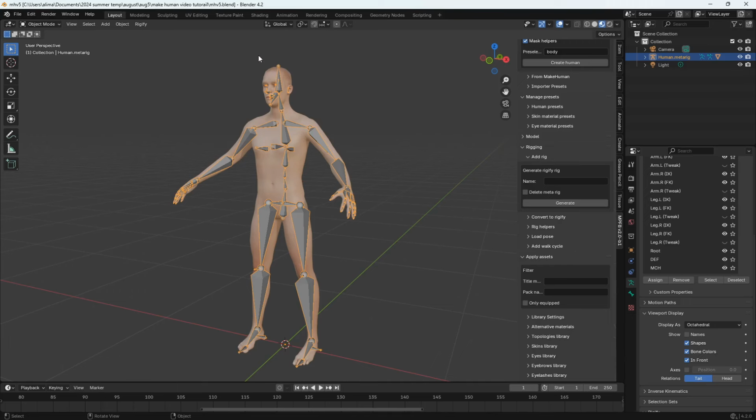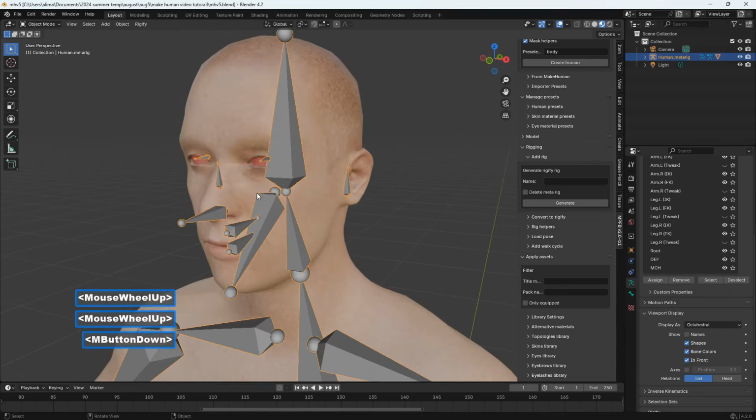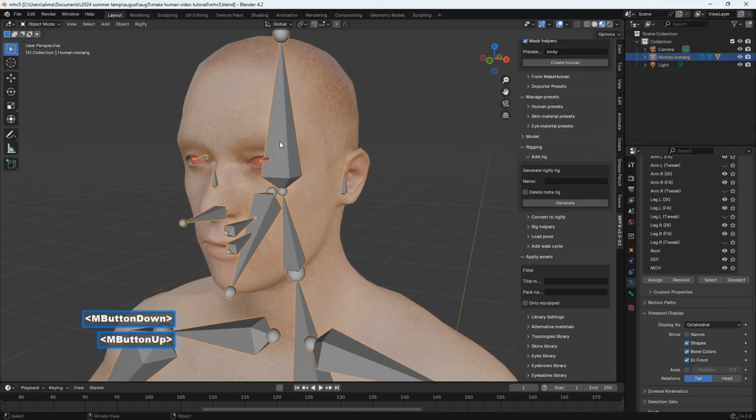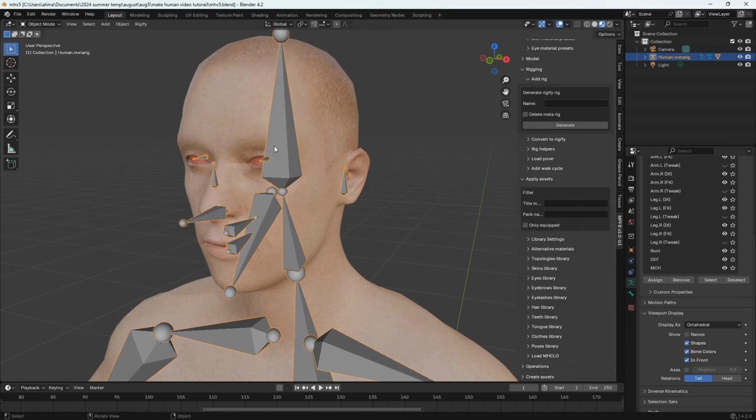Okay, now that we have that rig, we're going to hold shift, press B, and draw a zoom box to the face. Notice that there's no eyes. However, because we added this rig, we can add eyes. Before, we were not able to add eyes. But because the rig is here, so realize what I'm saying.